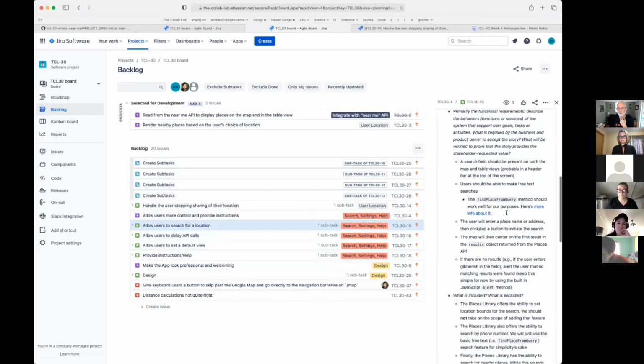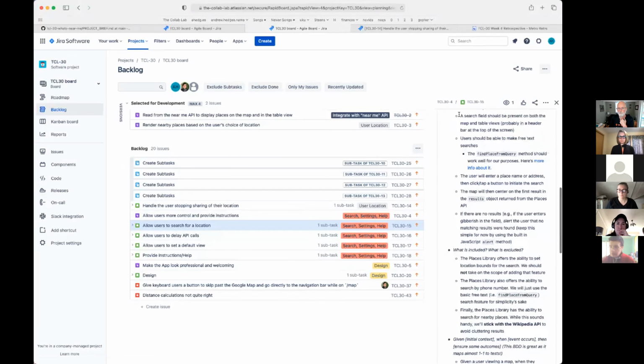So the search criteria would be to add a search field that would be present on both map and table views. So this actually increases the utility of the table view or the list view a lot, right? Because currently you have to drag the map in order to get to a new place. And if you're on a screen reader, that's impossible. So this would actually allow people on screen readers to change what's in the list. So it's a pretty high value thing.